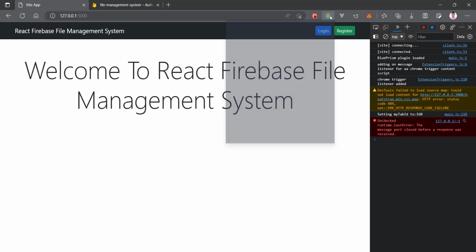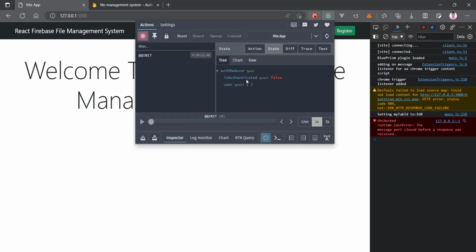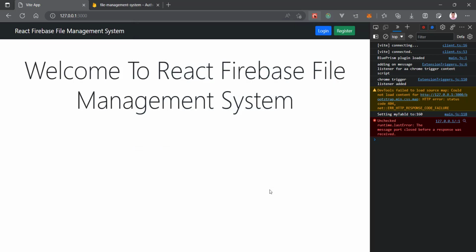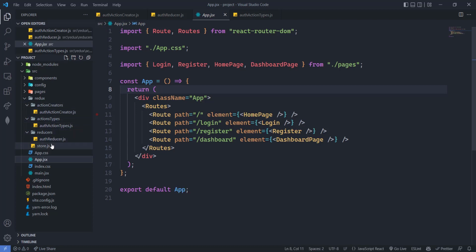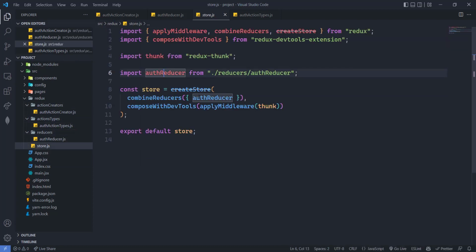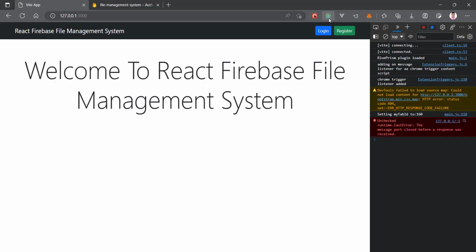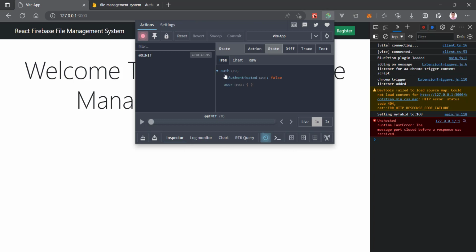Just save this. Now you can see the changes here, and here you can see we have this auth reducer, and under that we have is authenticated and user. Now instead of this auth reducer, I'm going to implement one thing here. Let's go to the store.js, and here we have the auth reducer, and here I'm just going to write auth. For the auth there will be an auth reducer. Now you can see the changes here as well. In the object you can see that we have the auth instead of auth reducer. So we have the auth as key, and then the auth reducer state.